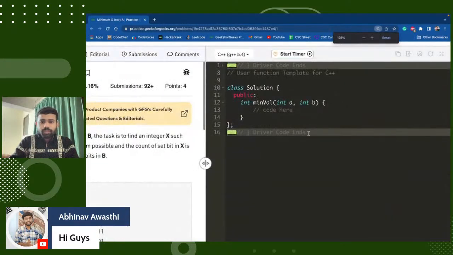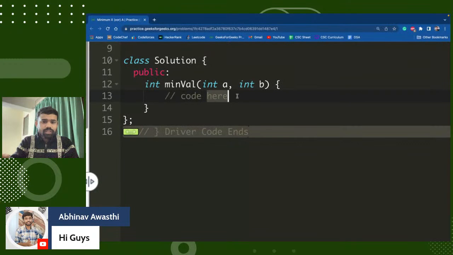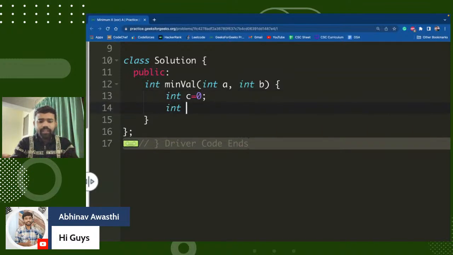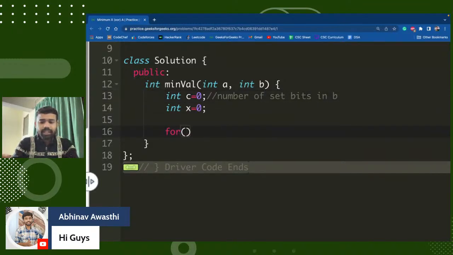So first of all, what I will do is count the number of set bits in B. I will take a count. Let's take int C and int X. X will be the number, and C is basically the count of the number of set bits in B.